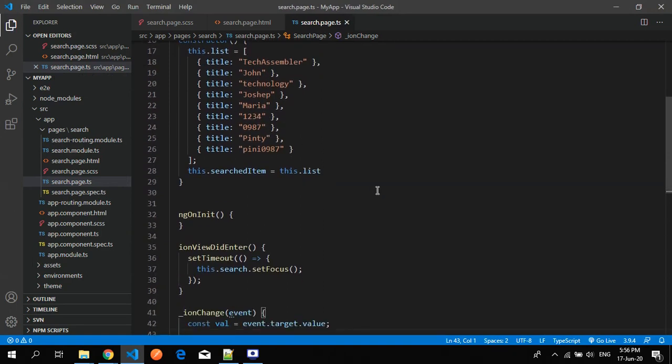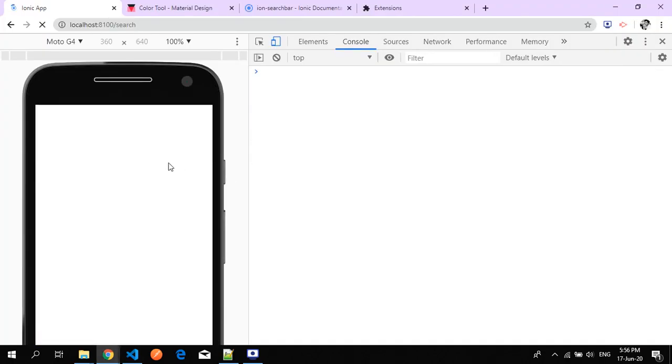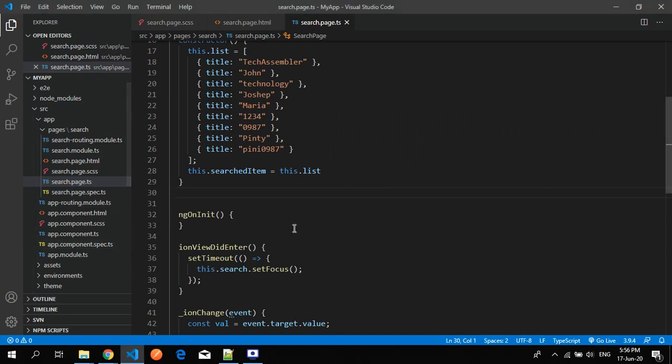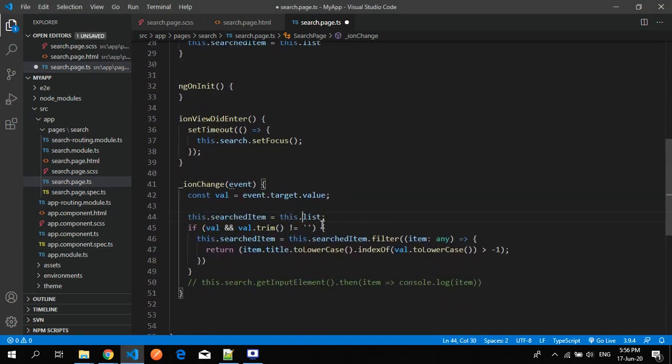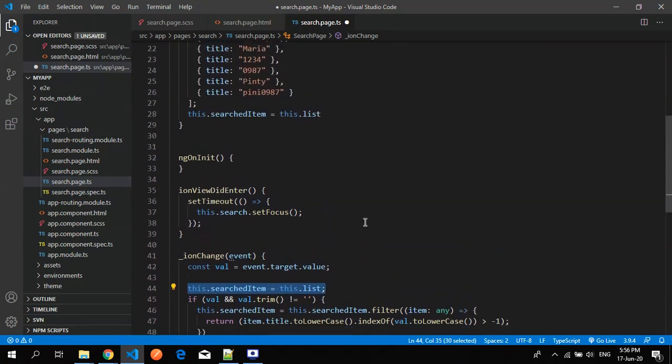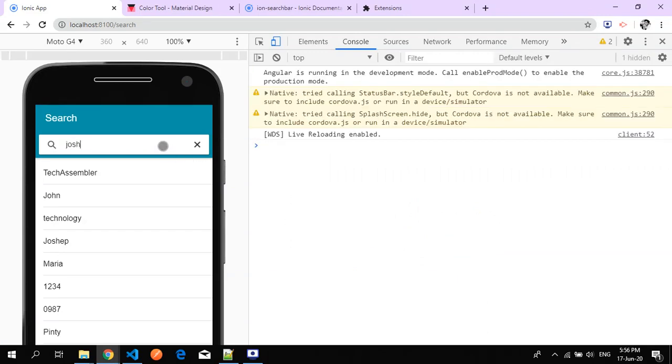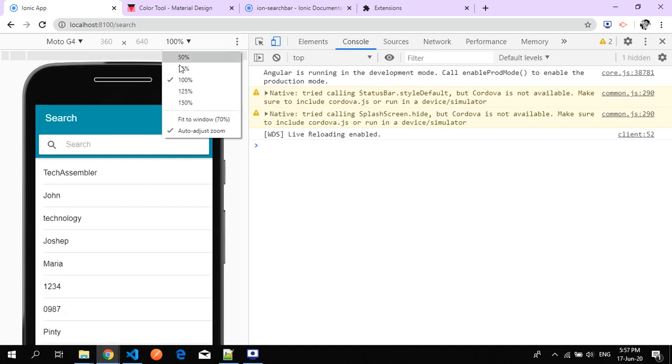This is how it works, and I just refresh it once more. Josh. Okay, and whenever I erase the things, I don't get back my original list. This is because I haven't replaced the whole thing with my list. So it is very important that you write this line. In this line, you are replacing your searched items with your original array. If you erase everything, then your whole array should be returned. Just see once more: whenever I erase it, it returns me the whole array. Okay, so this is how it works.